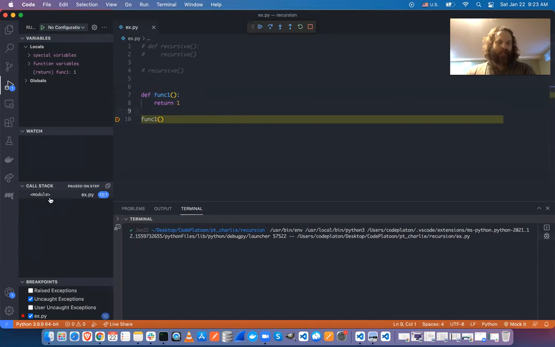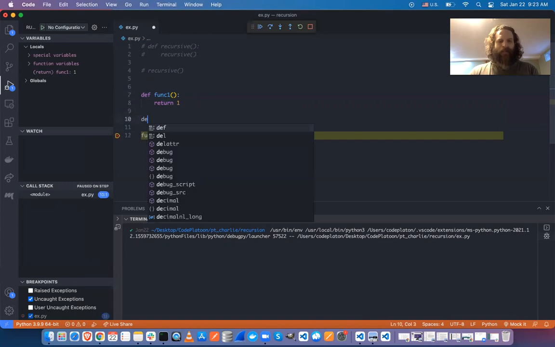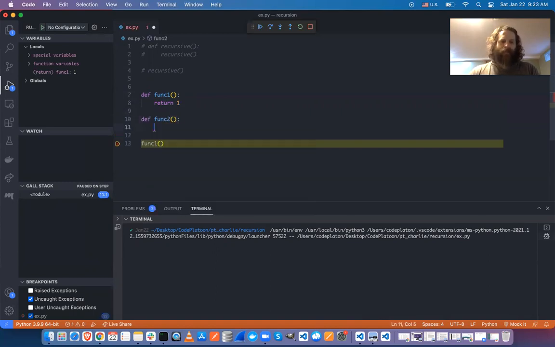So that's the basic idea. You call a function, you create an execution context that gets put onto this call stack. Now we can have two. I'm going to call function 2, which is going to call function 1.